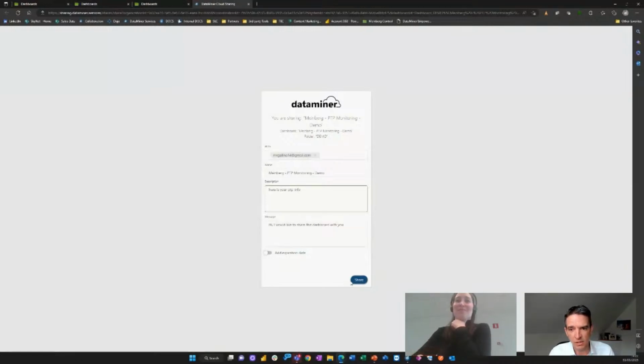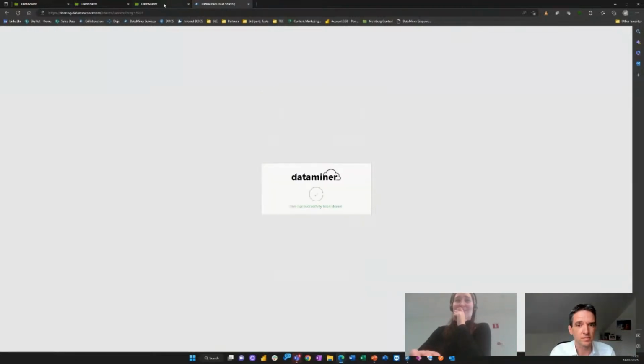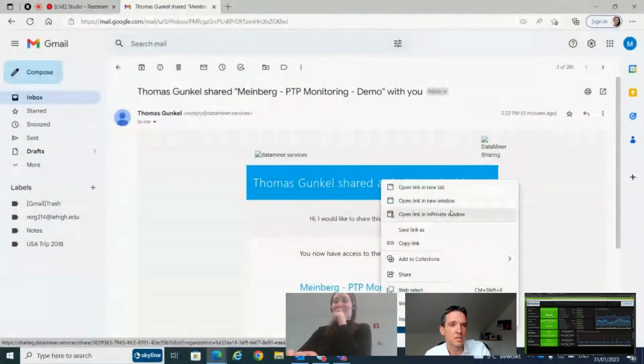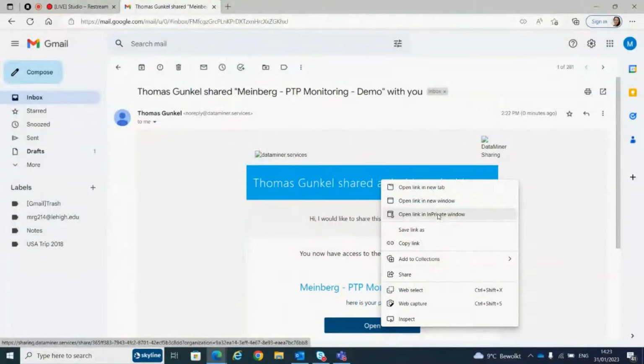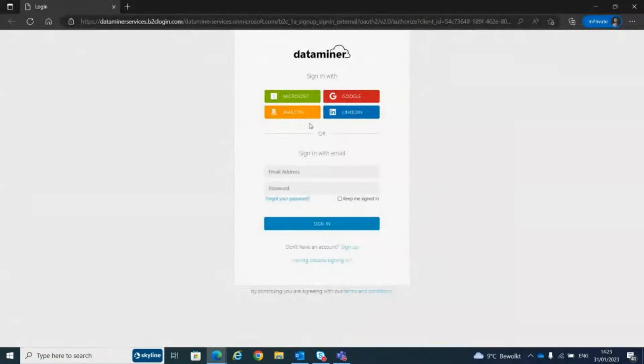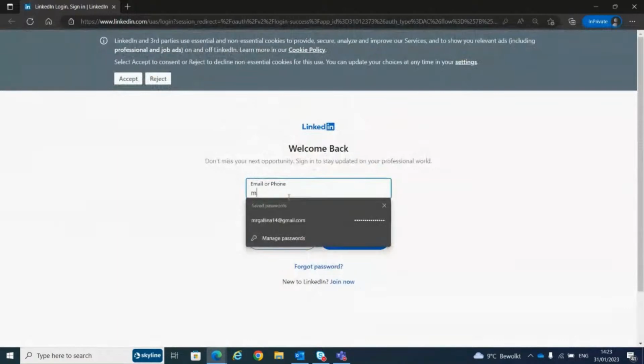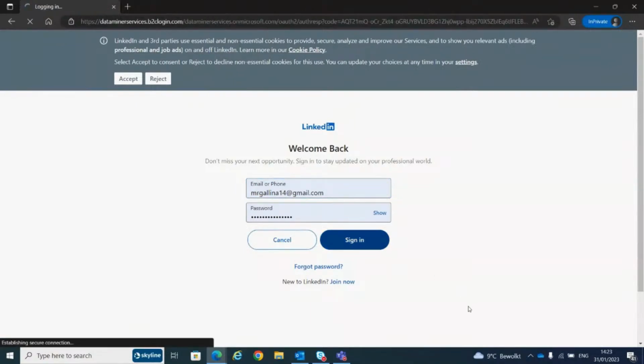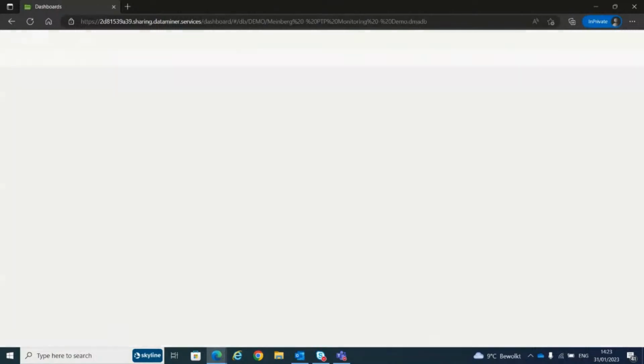I click on share, and what will happen? Marin will receive an email in 10 or 20 seconds. And she will have access to the very same dashboard across a secure and encrypted connection, and can open that dashboard. And instead of calling me to be assured that she's now connected to the right grandmaster, she just logs in. And you see on her screen already, the first time she logs in, she needs to register, in this case with her LinkedIn account. She signs in. She has received the email, clicked on that one, and now the dashboard will open.